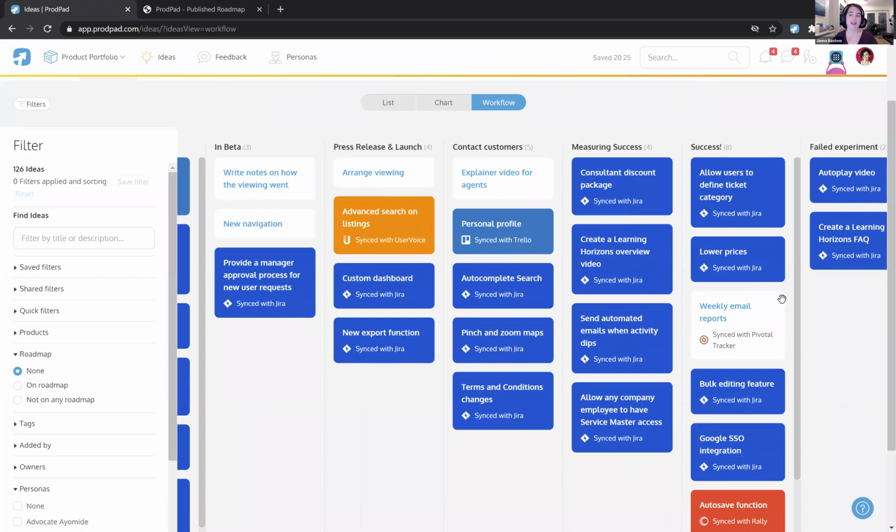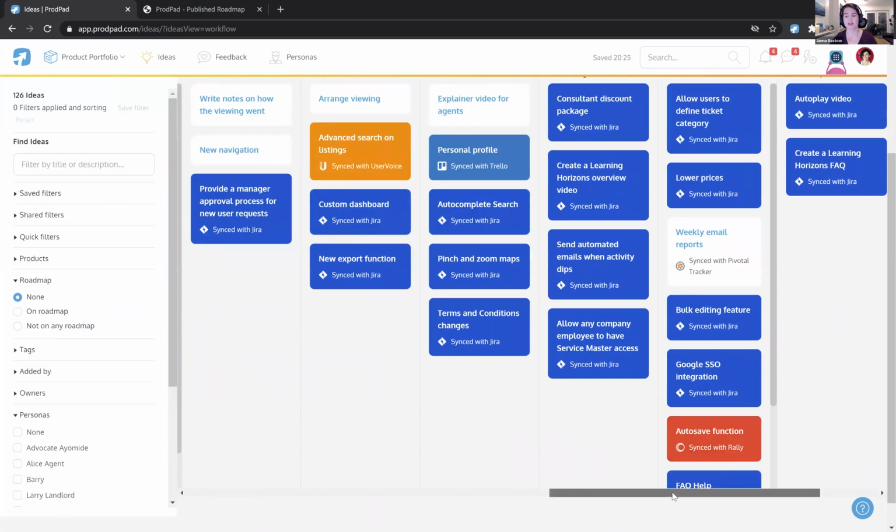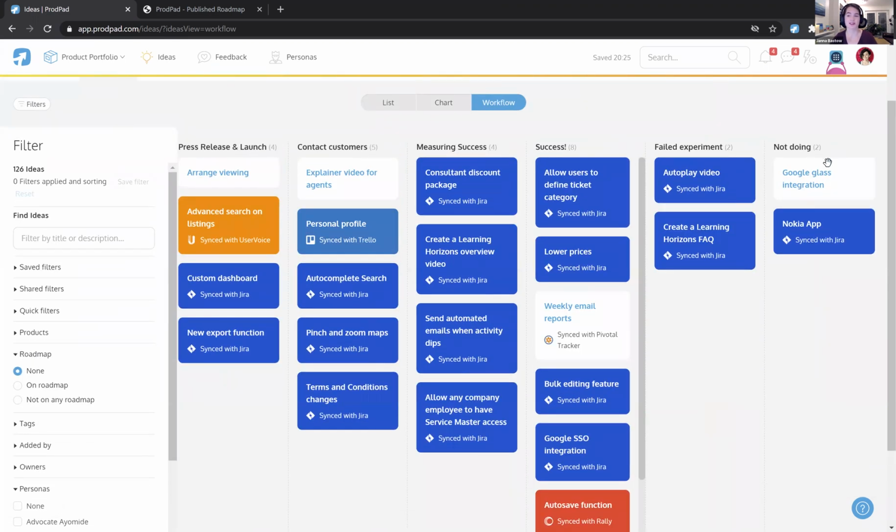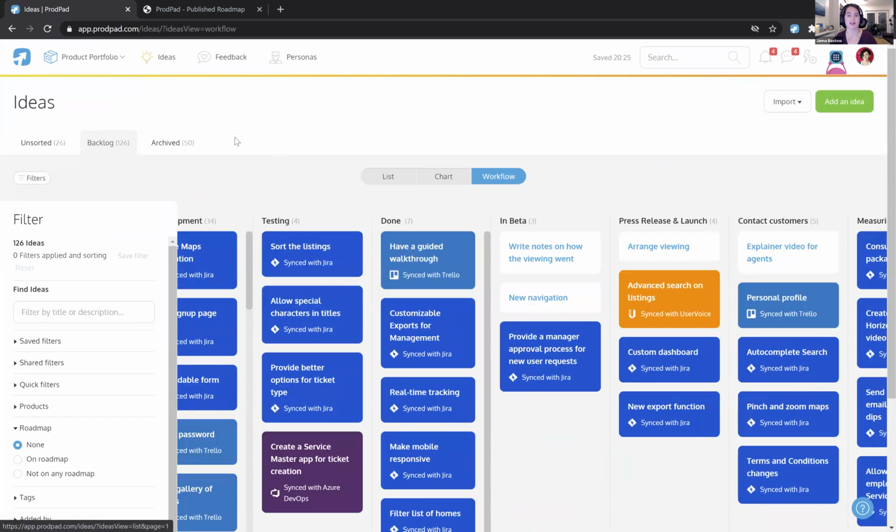And if it is successful, then mark it so. If it wasn't successful, then mark it as a failed experiment. If you decided not to do it, then mark it as such again. And once you've actually moved them to these stages, then that's the point that you can actually archive them.